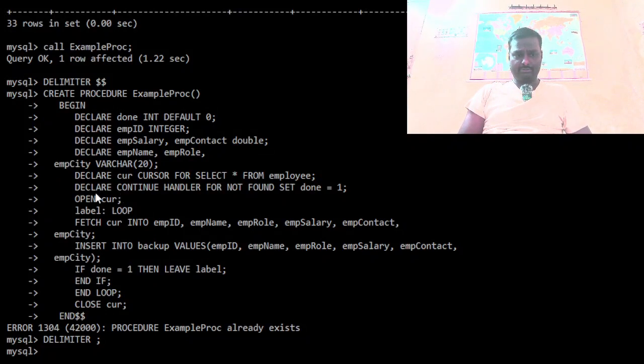Next I'm also going to declare a continue handler for not found, set done equal to 1. This is an additional thing where I check whether all rows have been completed.